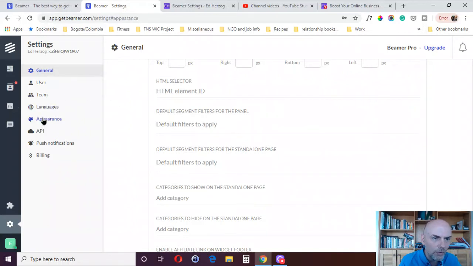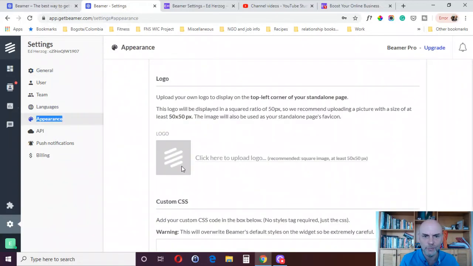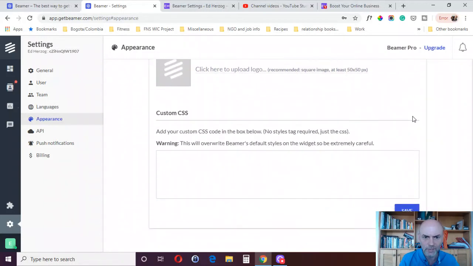Then you can also come in here under appearance. You can put a logo. You've got custom CSS.